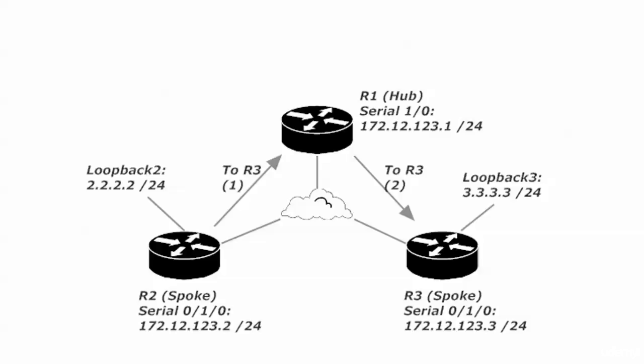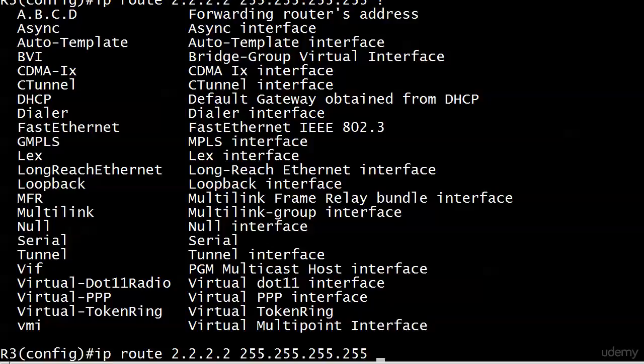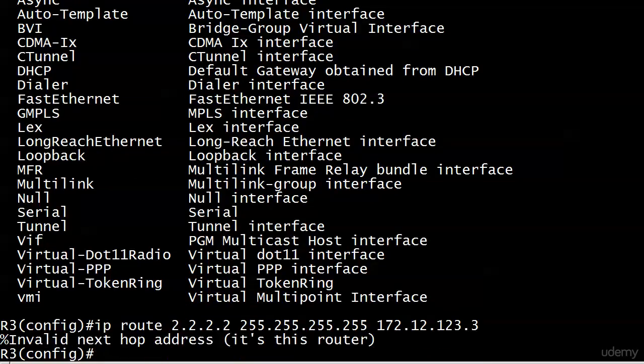So the next hop IP address for this traffic as it leaves router 3, the downstream interface that we want to receive it, is actually 172.12.123.1. Now, if I put 172.12.123.3, which is the local router's exit IP address, it's going to say, hey, Chris, invalid next hop IP address. And I love the paren here. It actually says, it's this router.